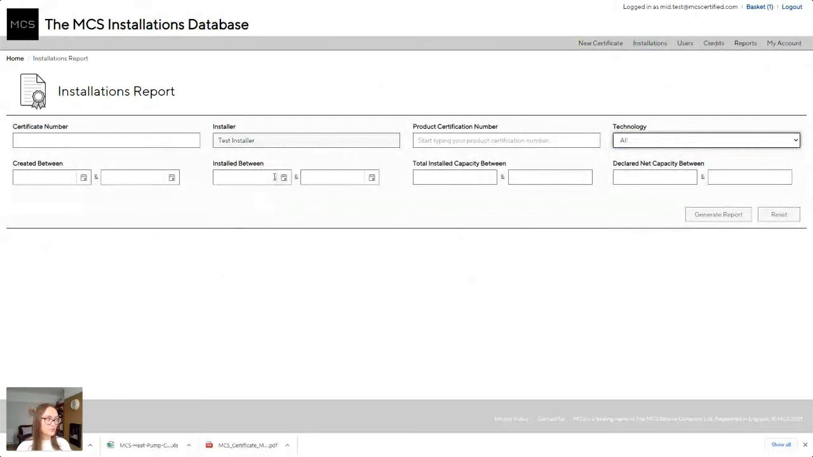So when you've done your filters, or if you don't want to use any filters, you'd then click generate report. That will generate fairly quickly, depending on how many installations, and then that will appear down here, and then you'll be able to download that. In that report, each column will relate to each field on the certificate. So hopefully that might be useful to some.